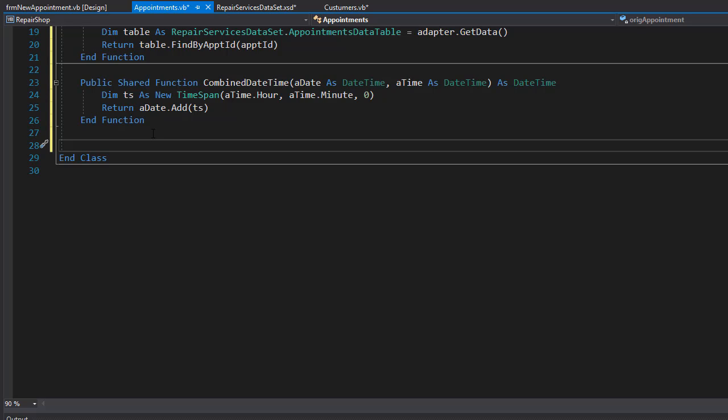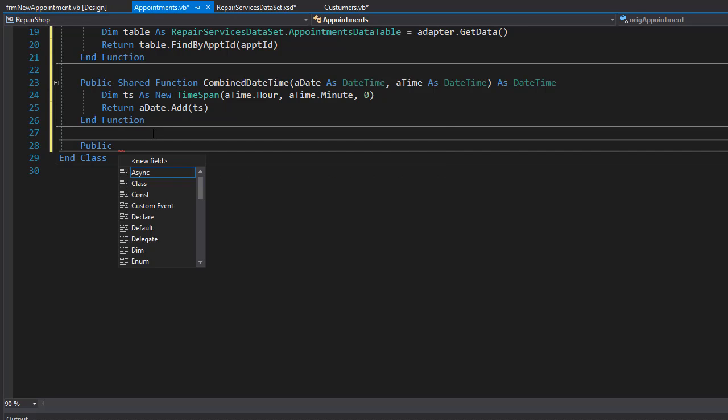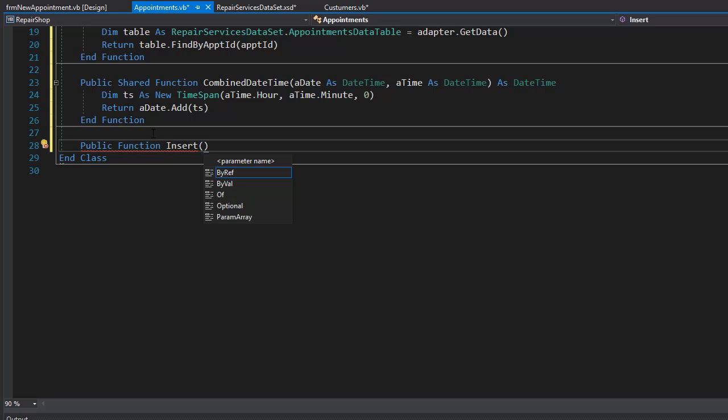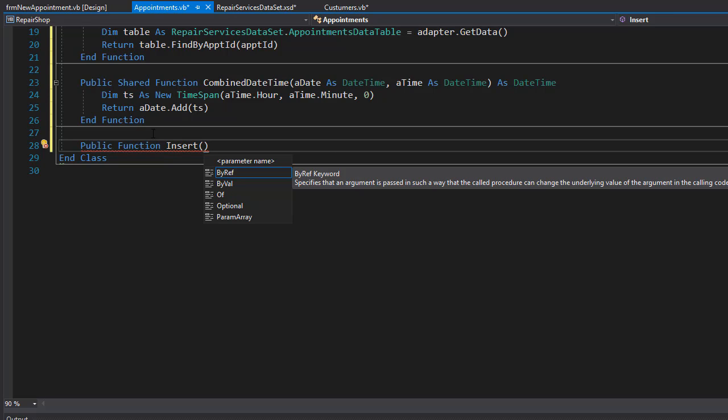And just like for the customer, the insert, update, and delete will be functions because we will return a boolean whether the functionality succeeded. So let's create first the insert. It's gonna be a public function that's gonna be called insert, and we pass in all the items that we need for the appointment.